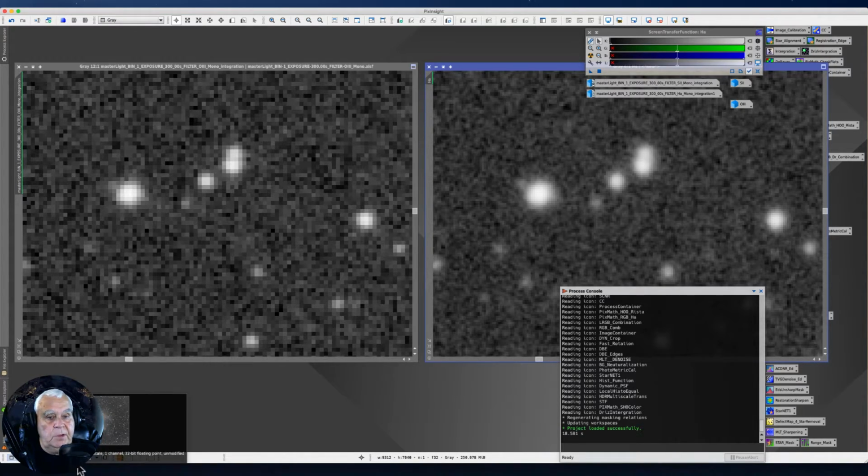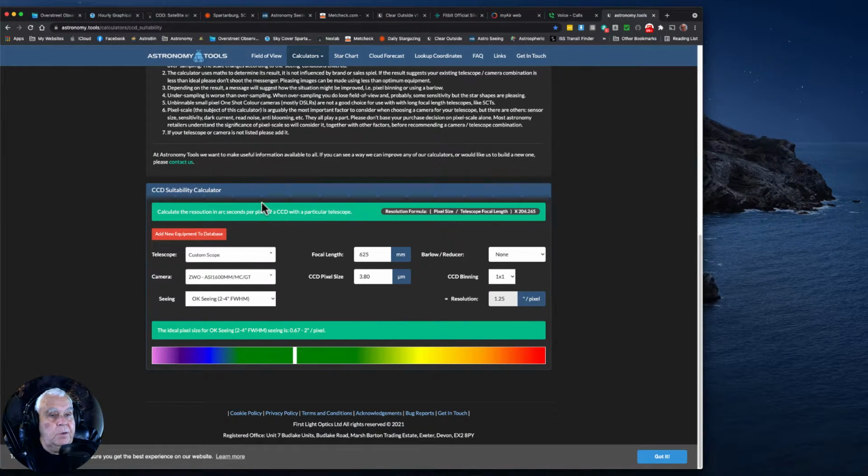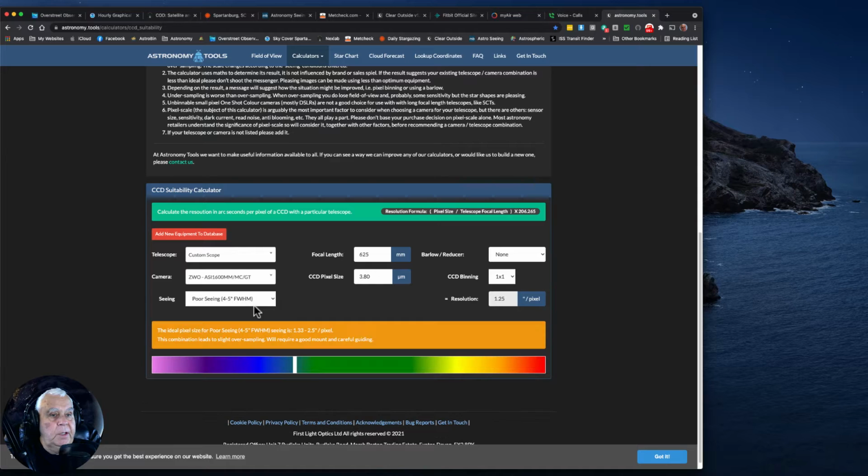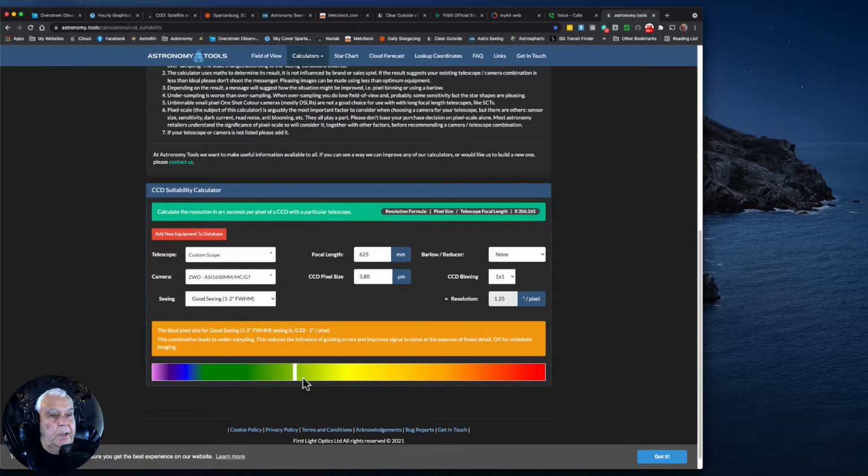And just for the fun of it, let's go back to our astronomy tools, and this is in OK seeing conditions. If we're in poor seeing conditions, then we are only slightly oversampled. If we go to good seeing conditions, then we're running into undersampling, but it's very slight. So it's not ideal, but it isn't crazy bad.